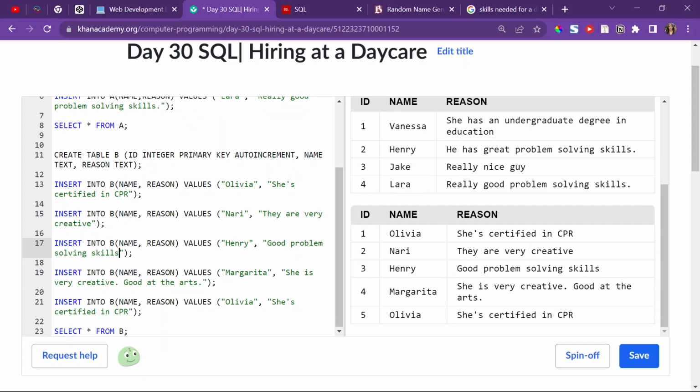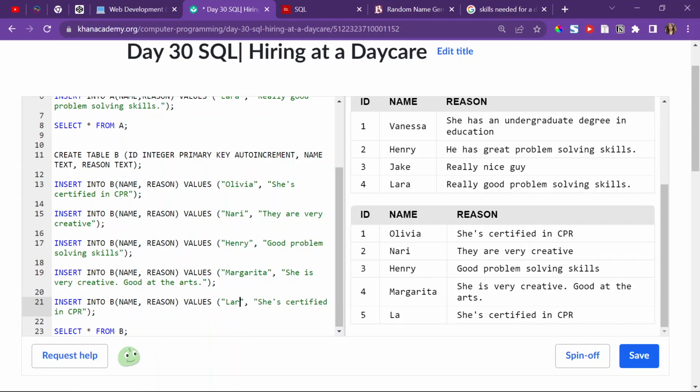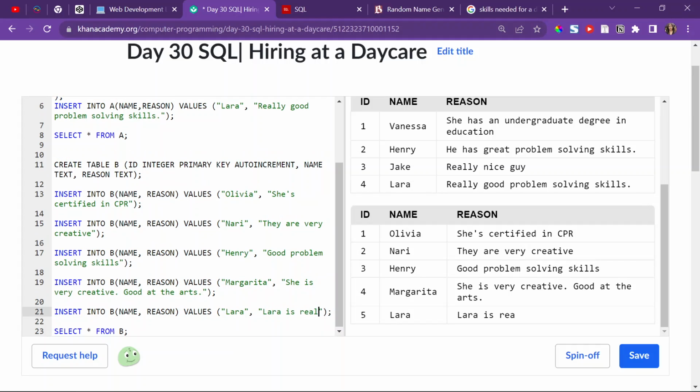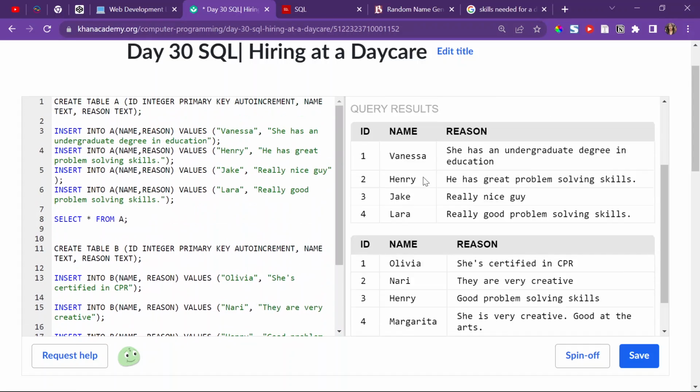All right, and then maybe my coworker also wants to hire Laura because Laura is really great at solving problems. All right. Okay, I think those are good things.